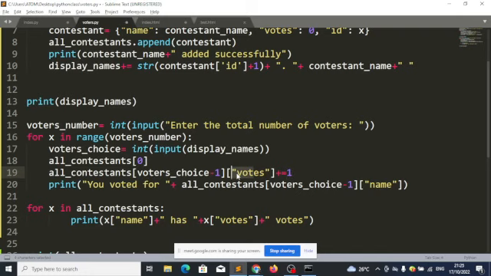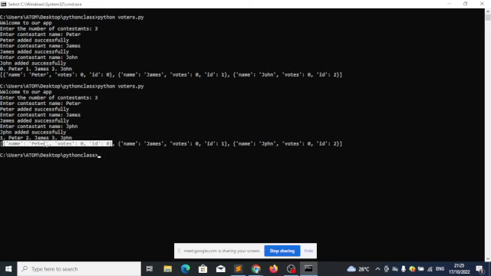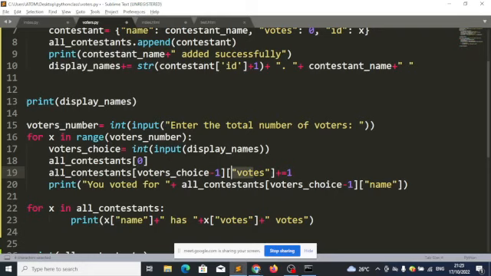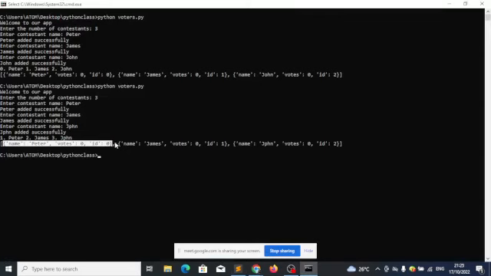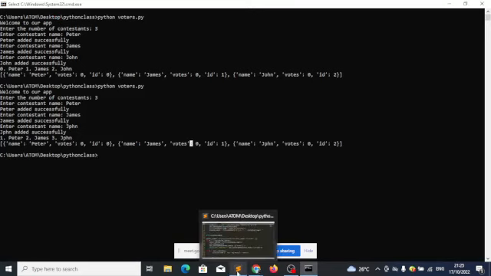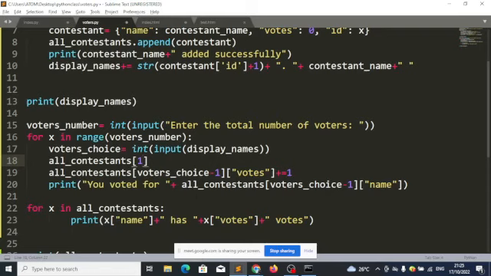Do you understand it? Good. So then if it's James, let's assume he's the second person now. That means I typed 2. That is 2 minus 1. 2 minus 1 is 1. That is all contestants index 1. And all contestants index 1 is this one. Then pick the votes inside. Add 1 to it.